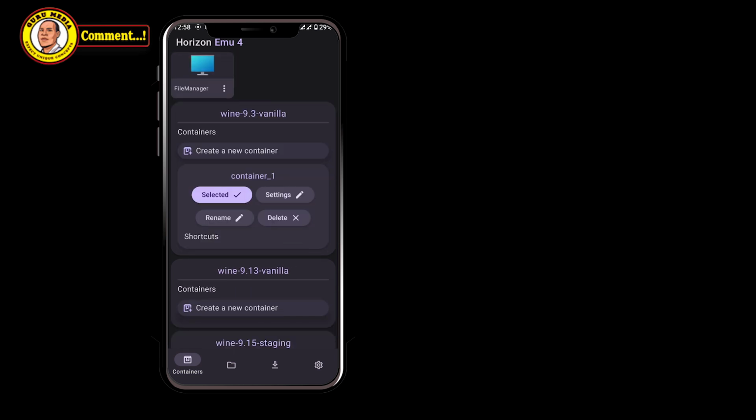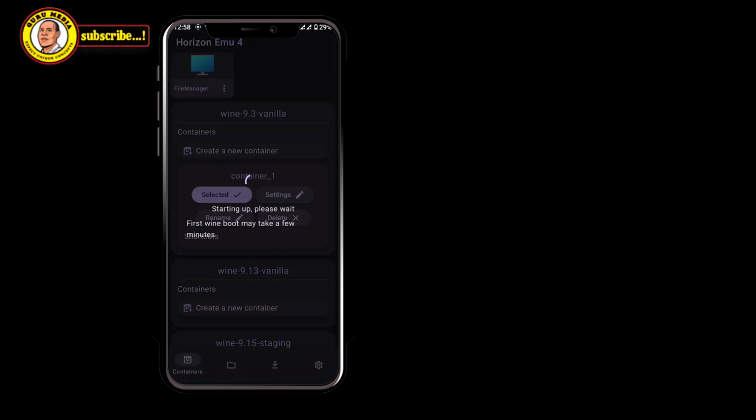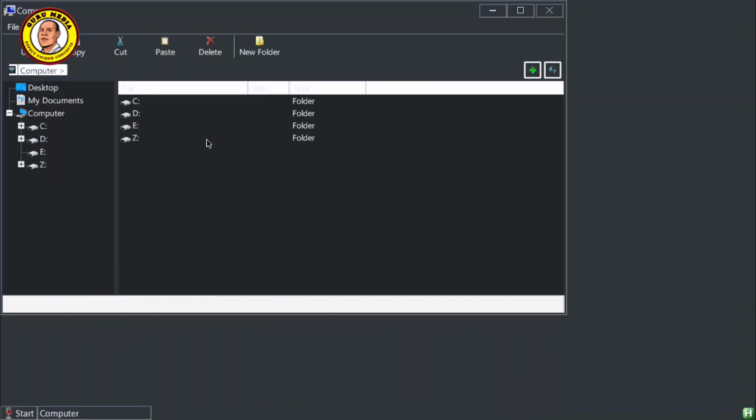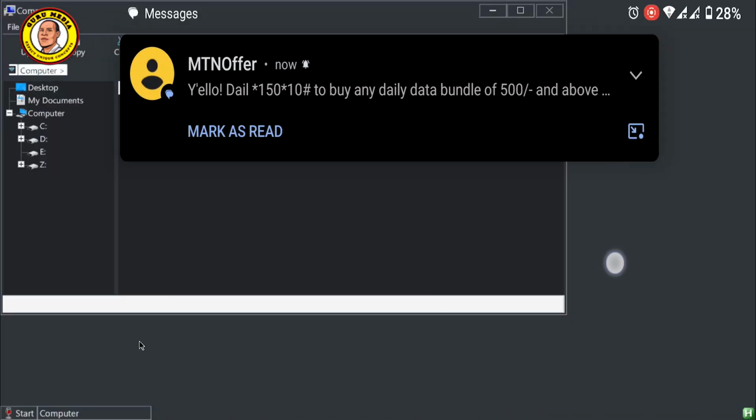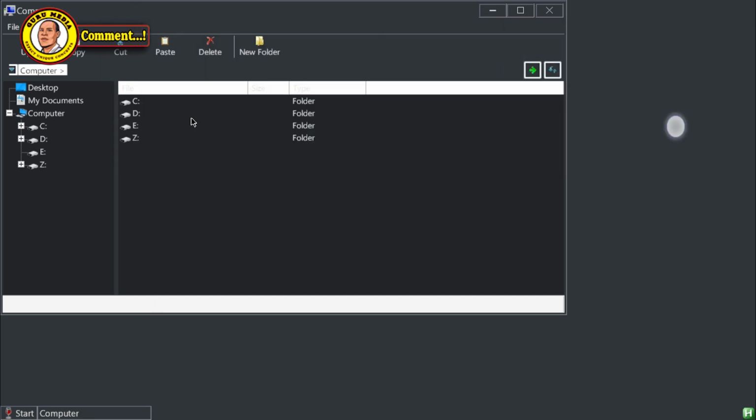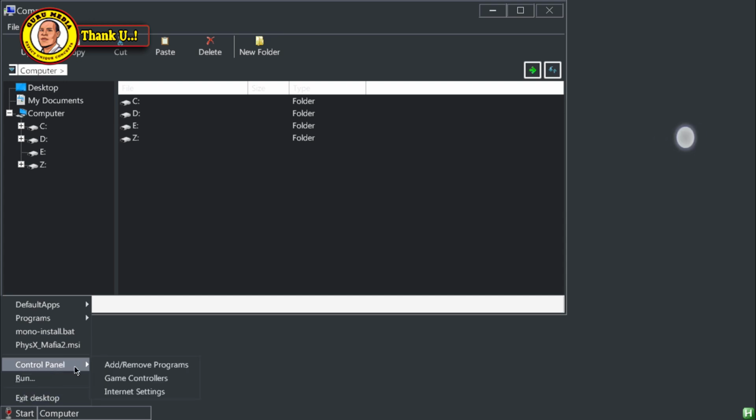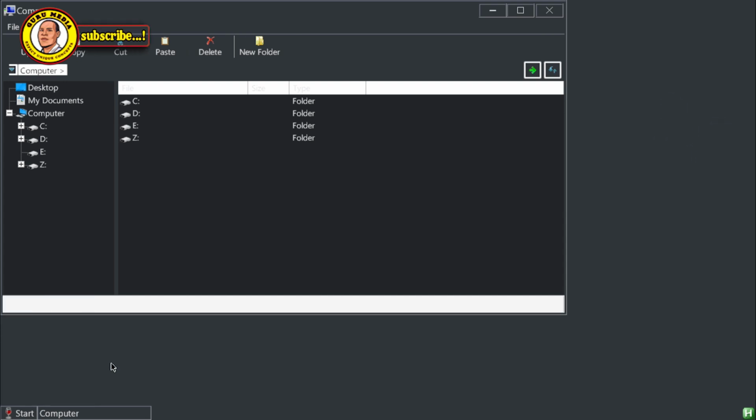Now after tapping on done, we are going to start our Horizon emulator. To start our Horizon emulator, you are going to tap here, tap, and give it time to start up. Yes guys, as you can see our emulator has already started up. As you can see here, we can add programs.